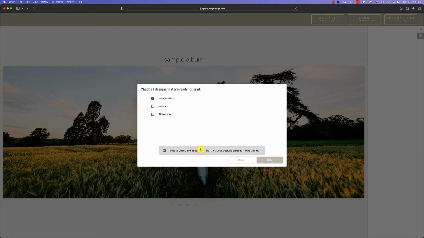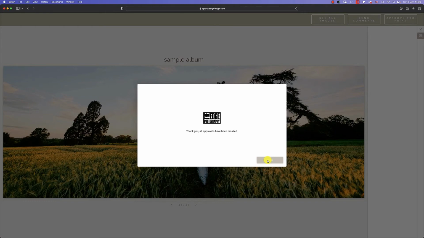They have to initial to understand what they have approved will print exactly as they have proofed it, meaning there are no further issues with clients saying that the album isn't how they looked. They literally have to initial to approve the fact that they have approved it. They click send. This then sends an email back to us to tell us that the client has approved the album for print.